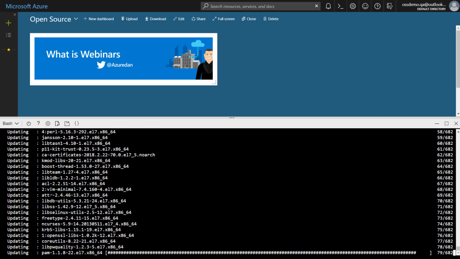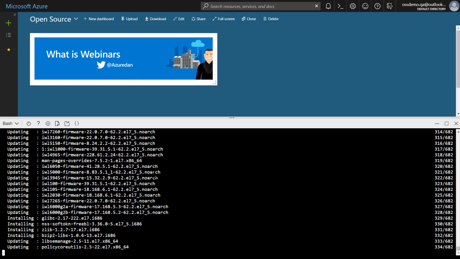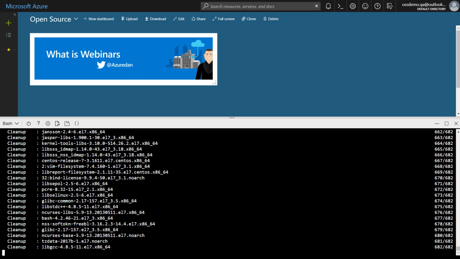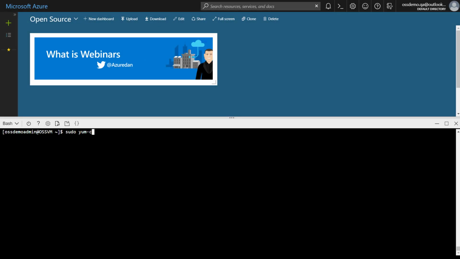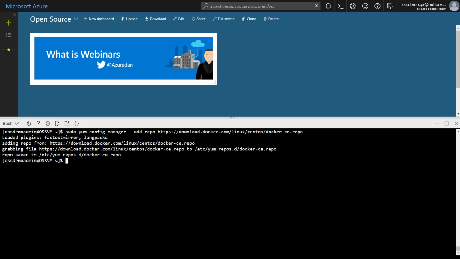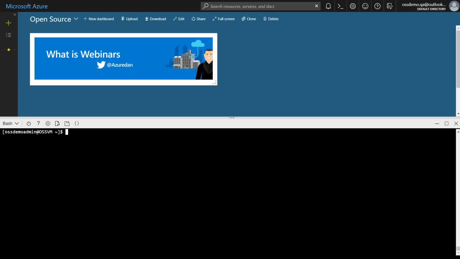Now this will take a few minutes, but once again, we will speed up the video so that we can progress. So if our update's complete, the next thing I want to do is point to the Docker repository. And we're going to do this using the command sudo yum-config-manager --add-repo. And you'll notice that all I'm doing is pointing to the Docker download file. With that done, what we will do is clear our screen, and then we will update our cache by using the command sudo yum makecache.